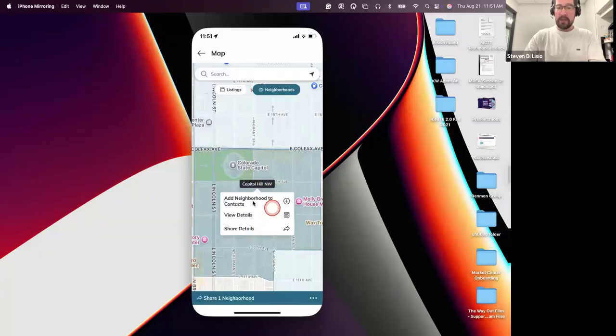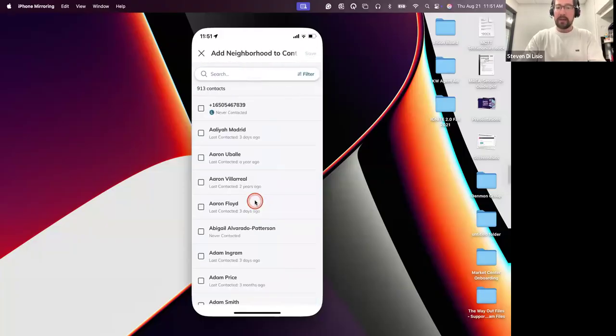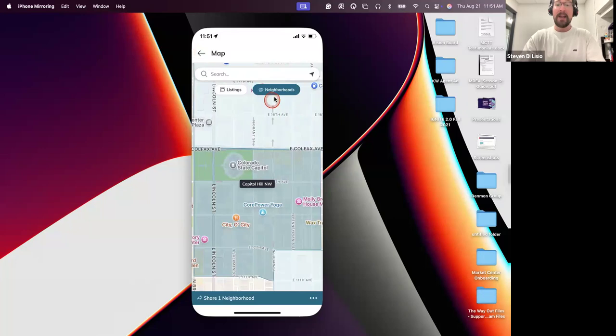You can see you have the same share details. You can also add a neighborhood to a specific contact, which is helpful in the neighborhood nurture smart plan that we have available for all of you. One of my favorite smart plans, by the way. And so being able to add a neighborhood to somebody can be really great.